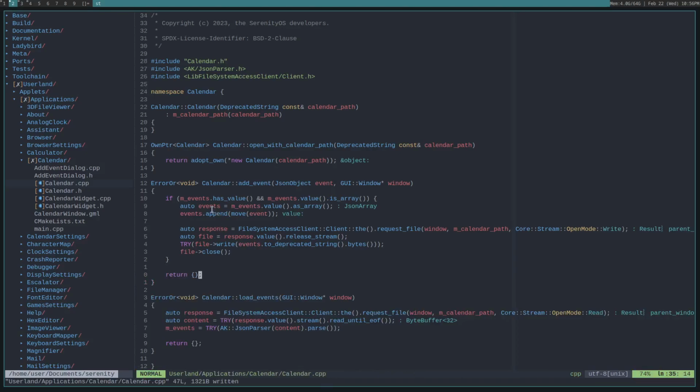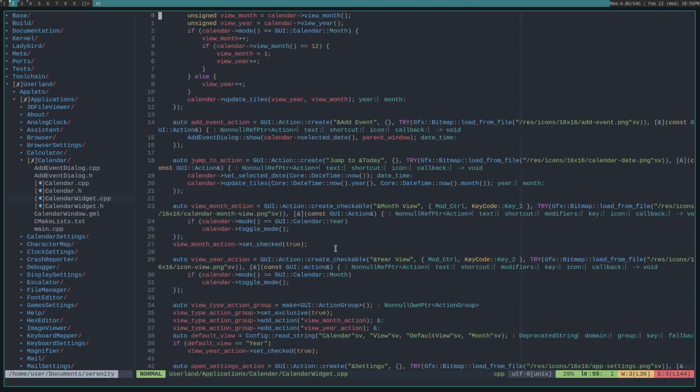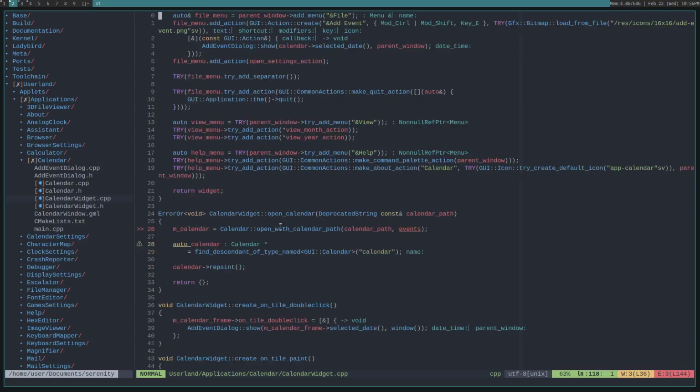Let's now convert the calendar widget to use this, now that we know what this is looking like. Okay, so we currently are opening the calendar with this function. So instead we want to create a pointer to the calendar when we're first creating the calendar widget. That way the calendar is always available. And then when we want to read events, we call the load function. After that, let's just start there.